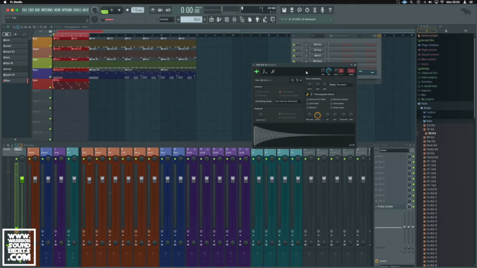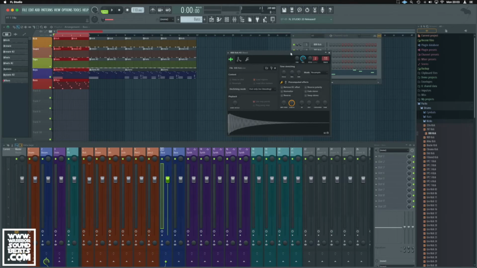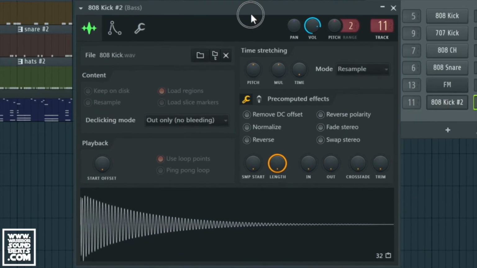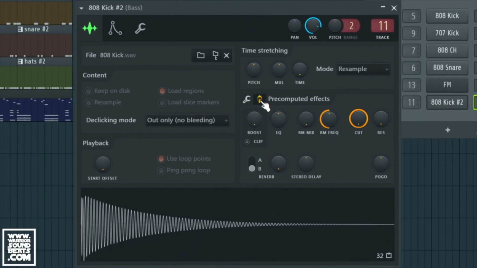Well, that's okay, and it's reinforcing the notes. It would be useful to be able to change them and have a little bit of our own sound to it. So we're just going to use what's in the sampler here. If we go on pre-computed effects, we're just going to put clip on and just give it a little bit of a boost.